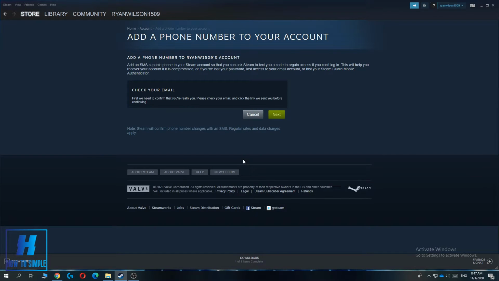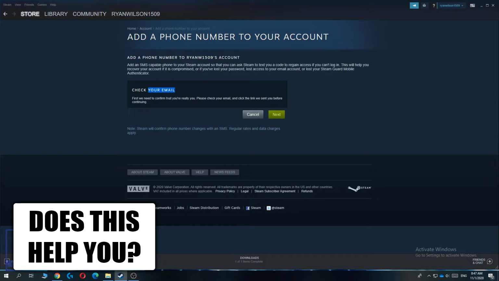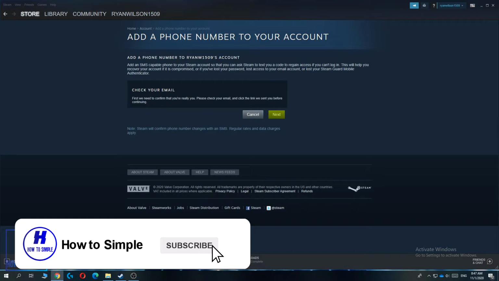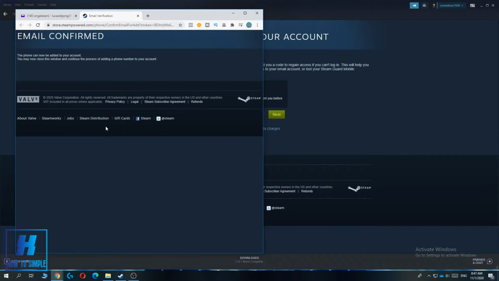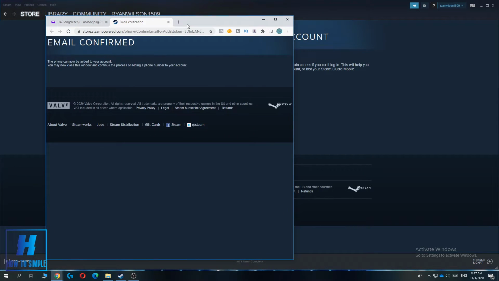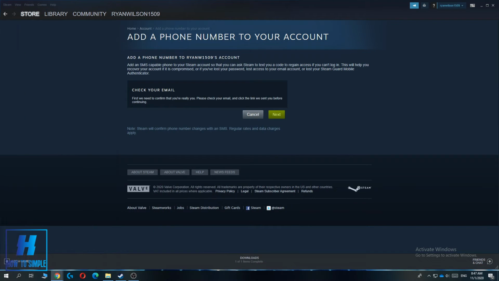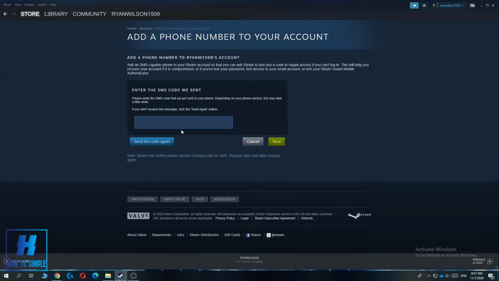And now they're going to send you an email first, so you have to open up your email. And I open up my email right now. Here is the email. As you can see, hello, we received a request to add a phone number to your Steam account, and you want to hit add phone number, and now you are going to get an SMS code to your phone, and you have to enter it in. Hit next over here because you verified, and now they're going to send you the SMS.